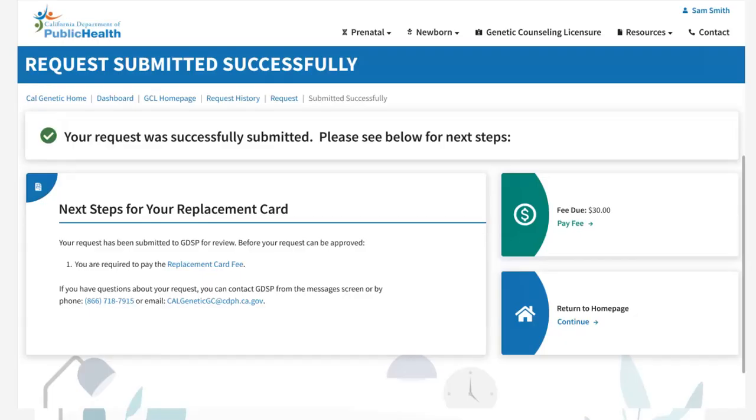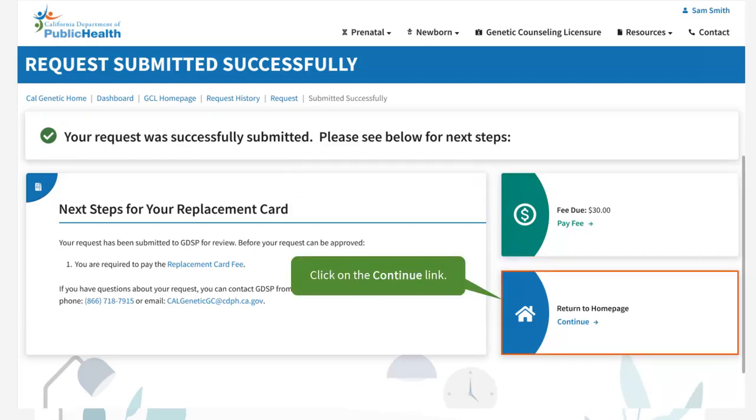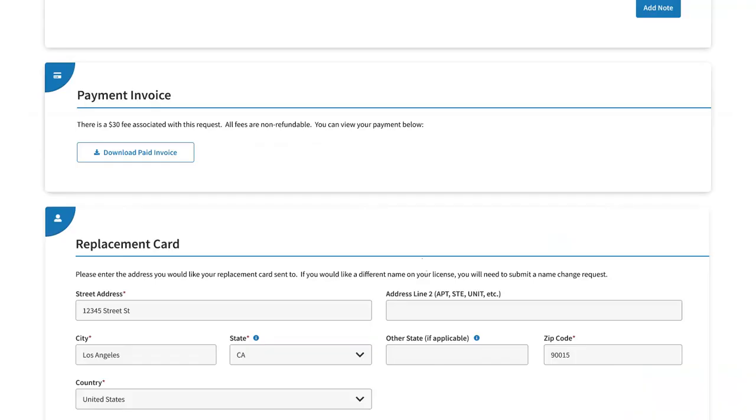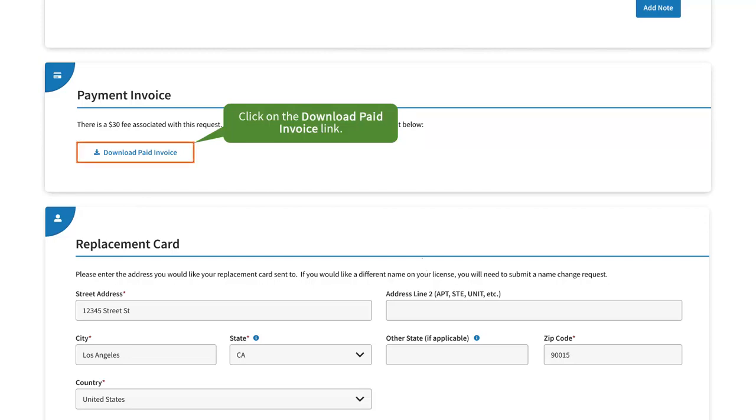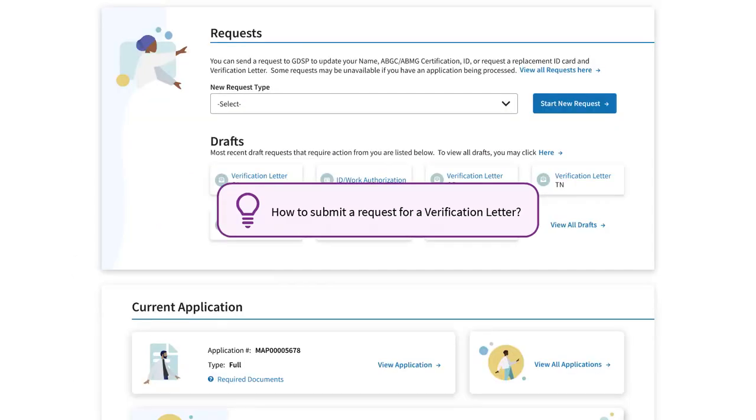There is a $30 fee associated to this request. You may choose to pay the fee at this point by selecting the Pay Fee option. Otherwise, you can select the Continue button under the Return to Homepage section. If you choose to pay the fee, you can download the invoice here on the Payment Information page. Once paid, your replacement card will be mailed to the address you've provided within 21 business days of your request and payment.